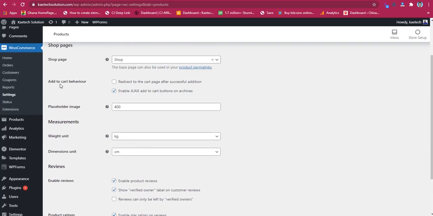And then add to cart behavior. Whenever somebody adds a product to cart, how do you want it to behave? Do you want to redirect the person to the cart page straight away, or do you want to enable ajax add to cart, so that the button will be there and it will show that the product has been added to cart?